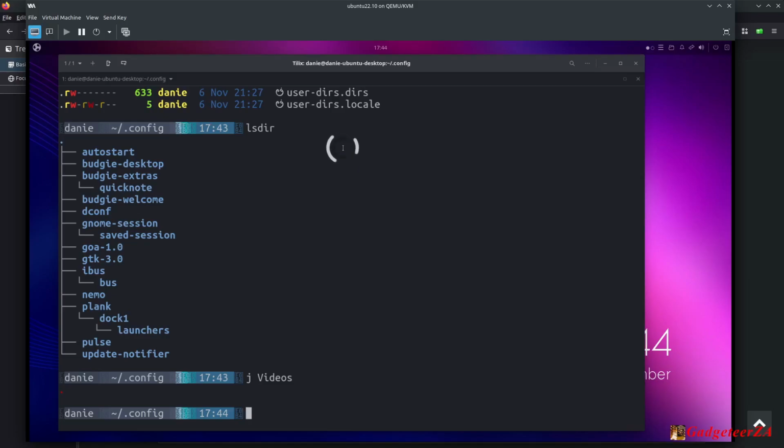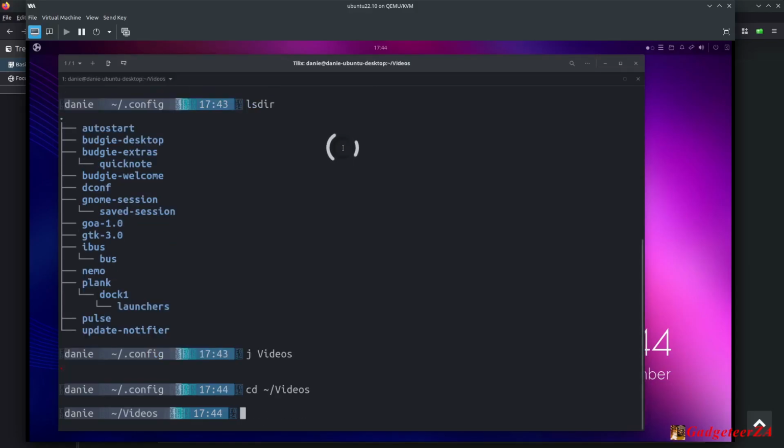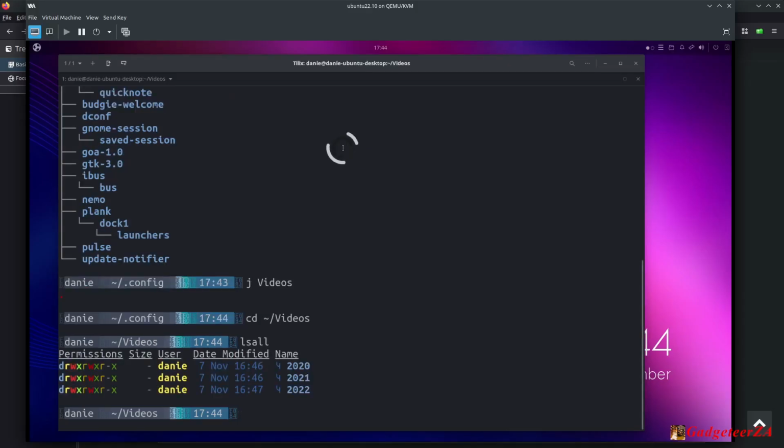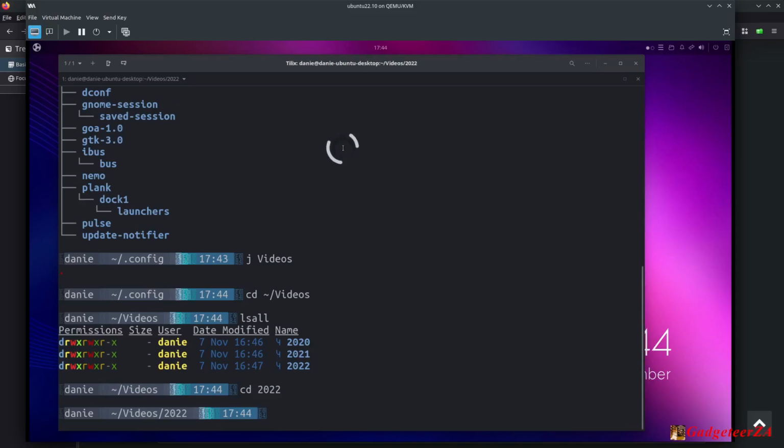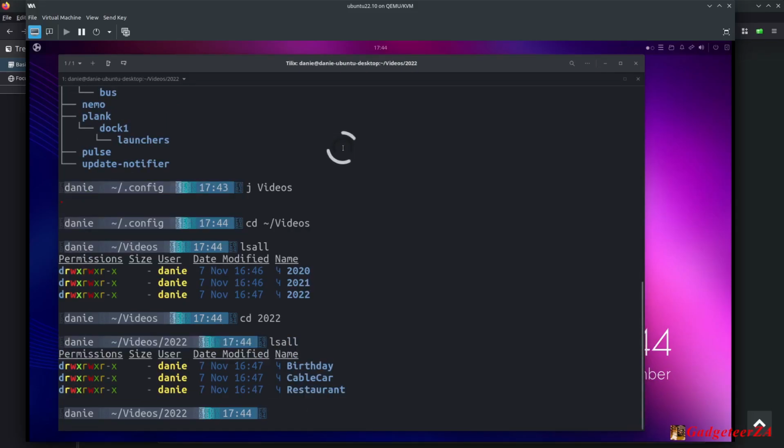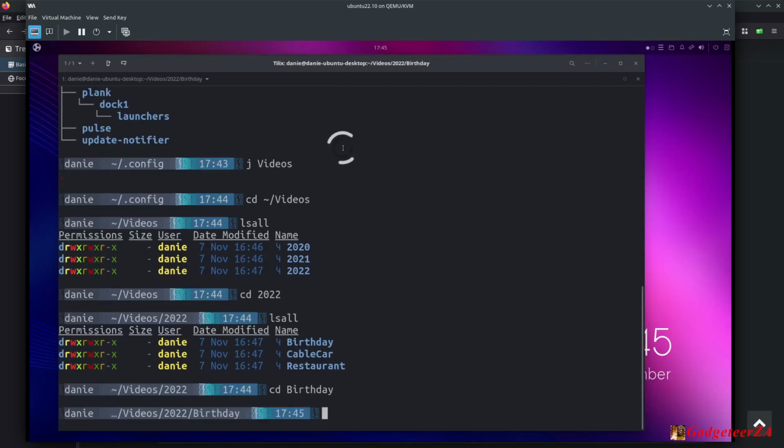So I could just say, where am I? CD config. So I'm going to go to there, videos, ls all. I made it. Oh, I've got a couple of subdirectories. So let's go into 2020, 2022. And if we go there, you can see I've got a couple of subdirectories in there as well. So now I could go to, say, birthday. And I'm there. So you can see there is a path over there now.